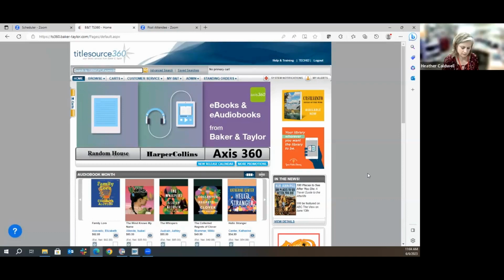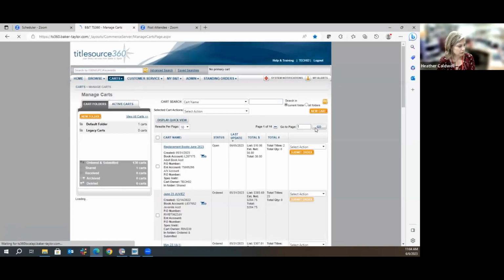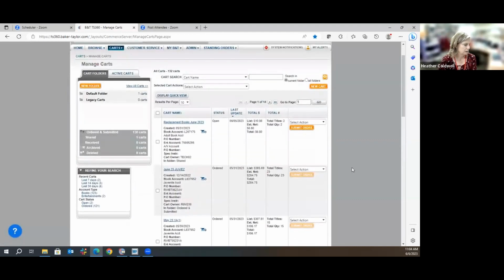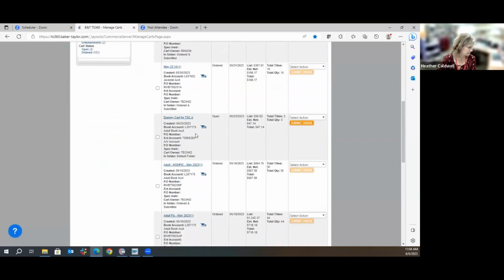All right, so when you purchase books from Baker and Taylor, you need to upload the MARC records into Workflows. So you need to go to Baker and Taylor and log in with your account and find the carts. Go to Manage Carts and it'll open up and show you all the carts that you have either to be ordered or that have been ordered. I am going to use this dummy cart for today's example.